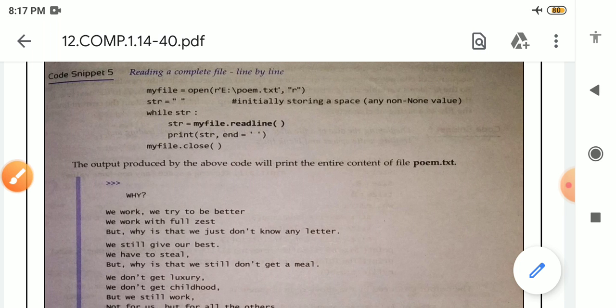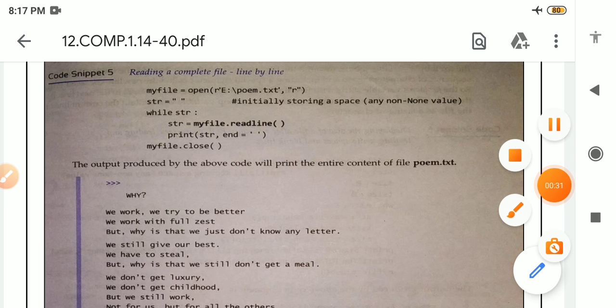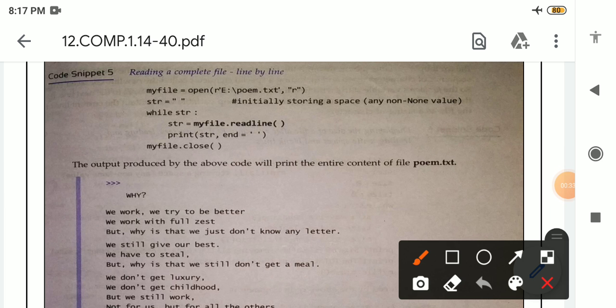The question is: reading a complete file line by line. So how will we write the program? This is the program. See.